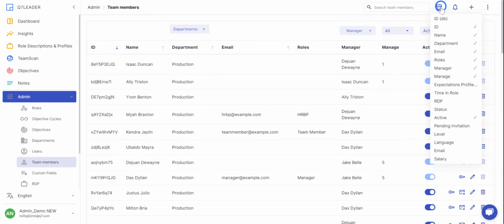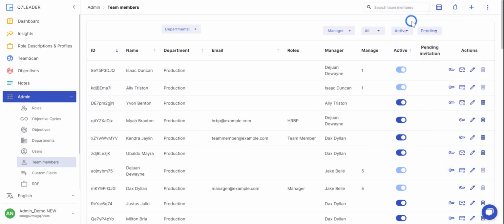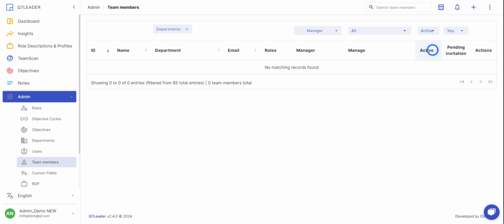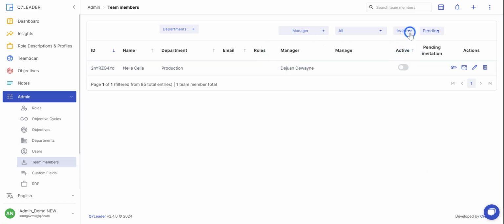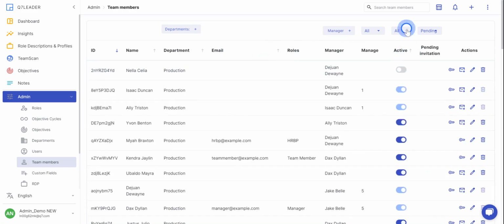I can add some extra columns that will allow me to have some more filters. For example, pending invitation is an interesting one, where you can filter on whether someone has received an invitation but has not accepted it yet. In my case, I don't have any such team members. And then I have the active filter, so I can filter on active or inactive team members. So I can view all of my inactive, for example, team members. The default filter here is, by the way, active, so you can by default view only your active team members, but if you wish, you can also view the inactive ones.